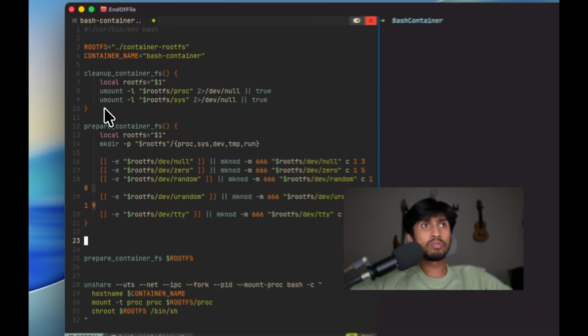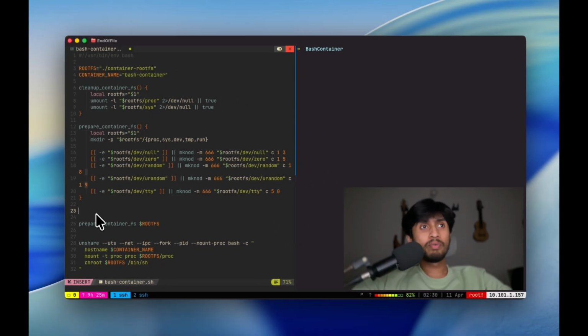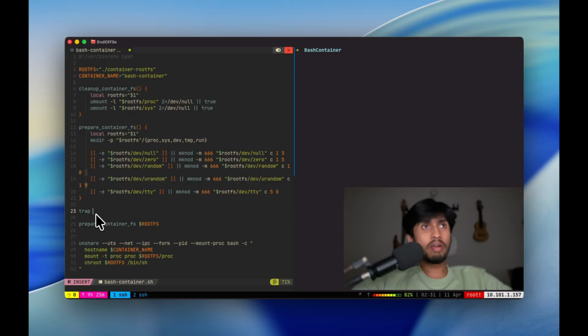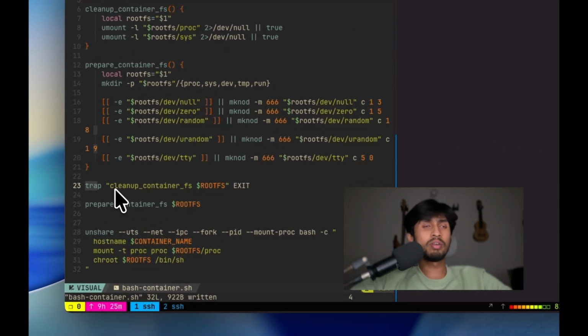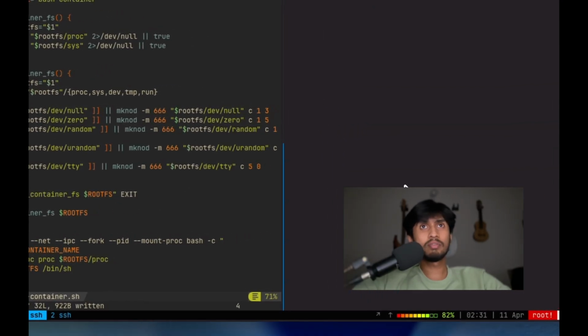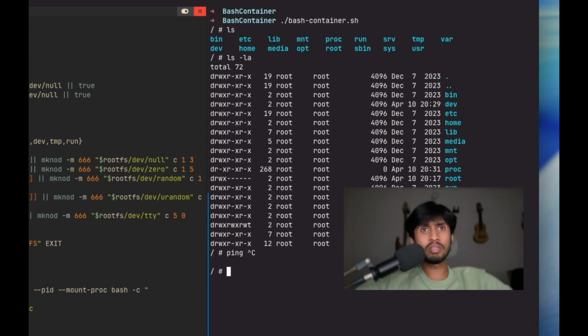So now also I have to run this. Here I have also written a cleanup container fs function. I have to run it. I will run it using the trap command, trap cleanup container fs, rootfs, the file system, and exit. So what trap does is, trap will run when you exit. I can run bash now, and have all the things here.